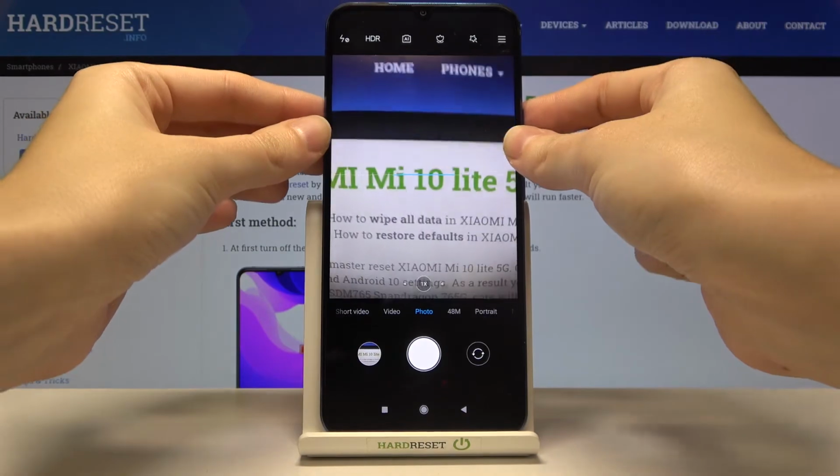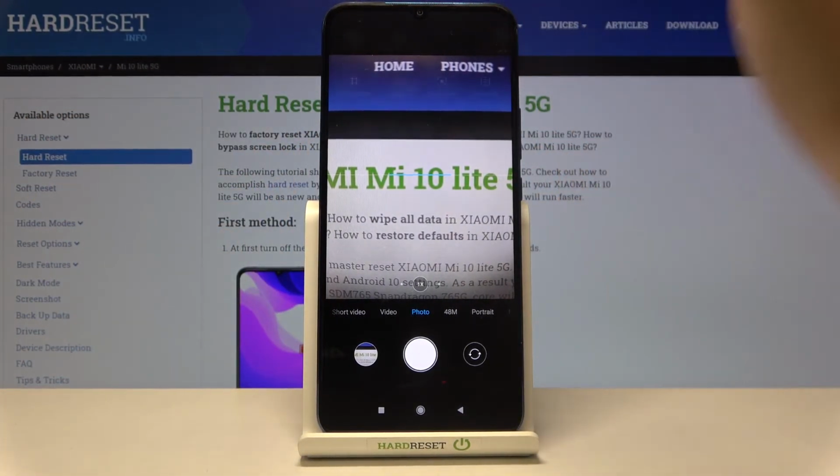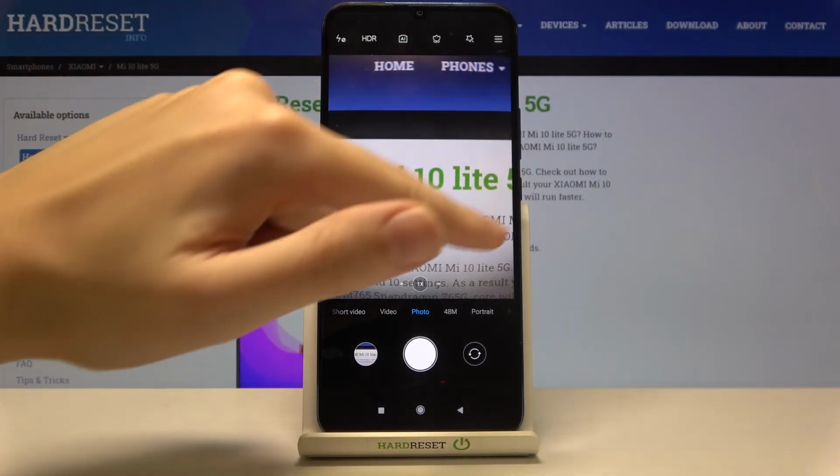Of course, when we don't need our leveler, we can easily tap on this button here in the right corner once again and pick this one to turn it off. So for now the leveler has gone.